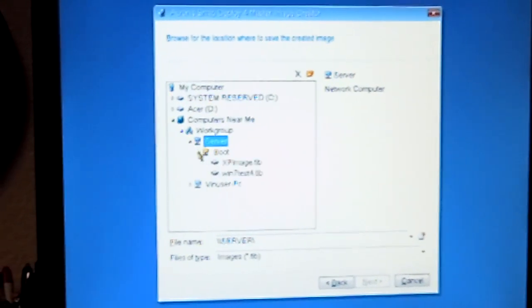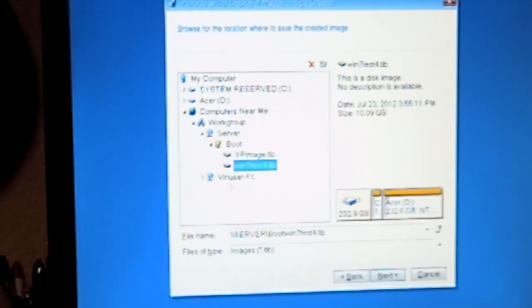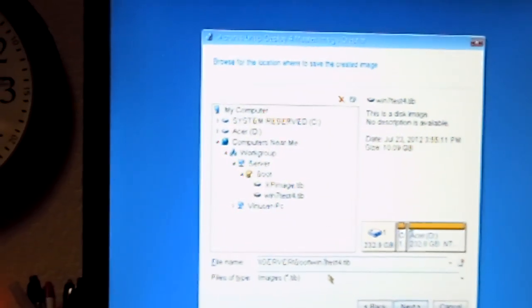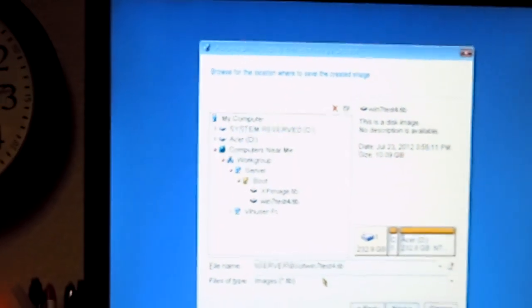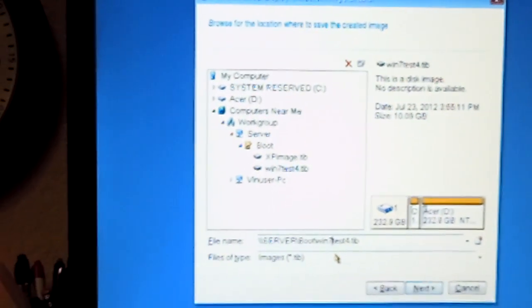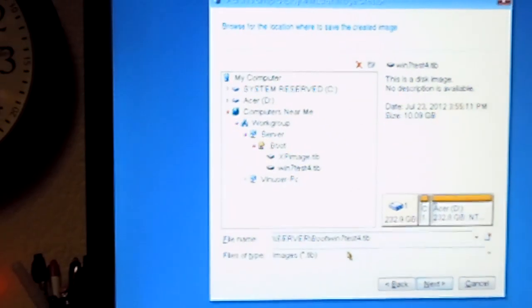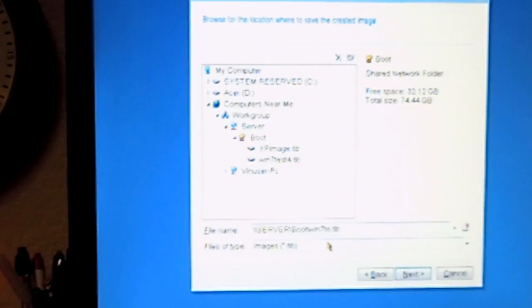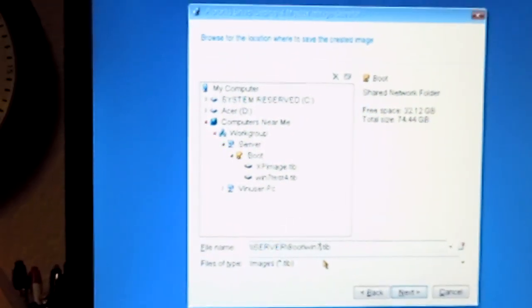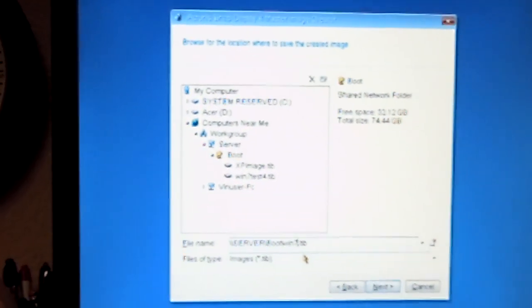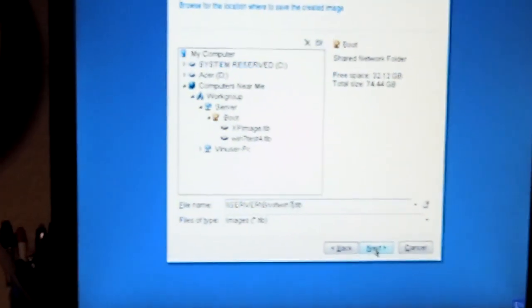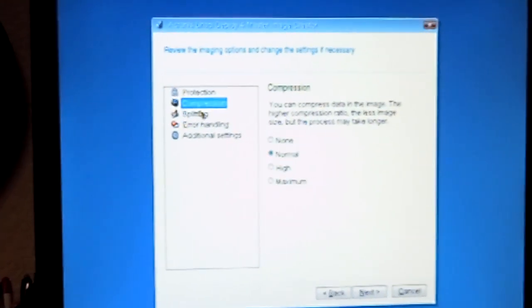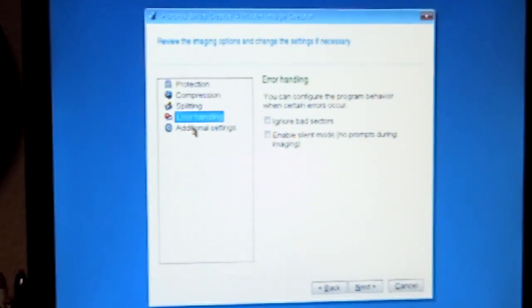And there you go. So this will be Win 7. And this is just going to be our Windows 7 image. So I'm going to take the word test out of it, and click next. So protection is fine, compression is fine, splitting, error handling.